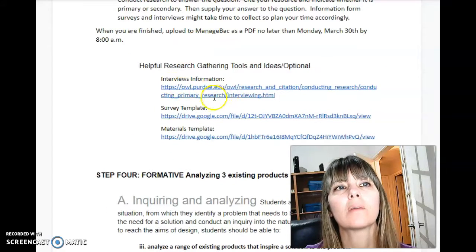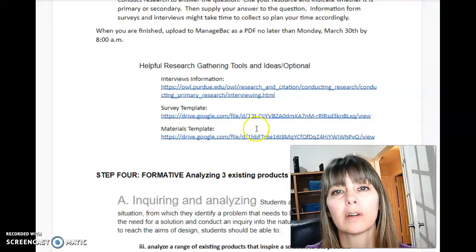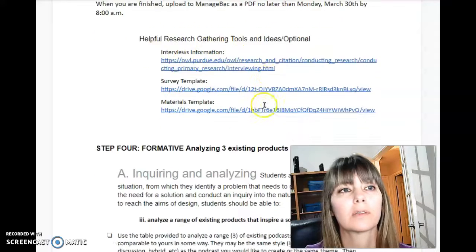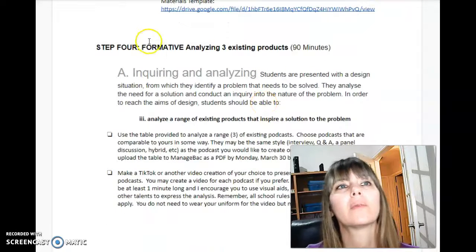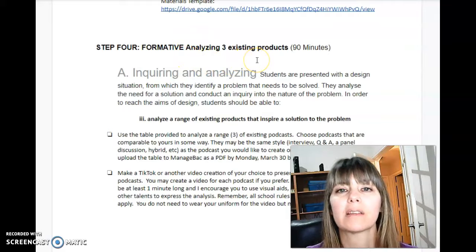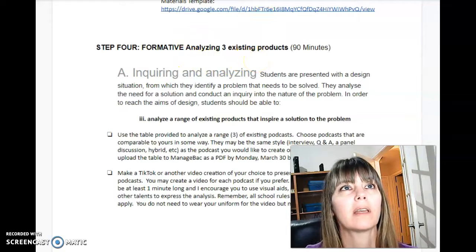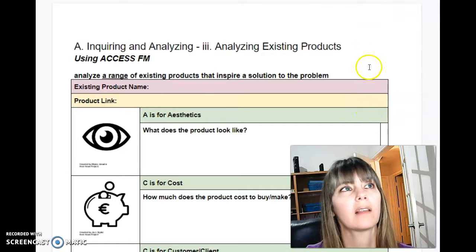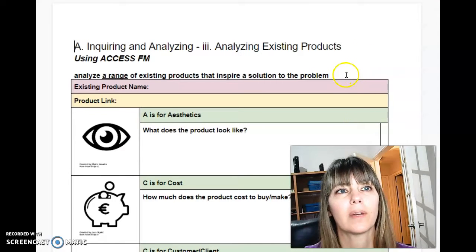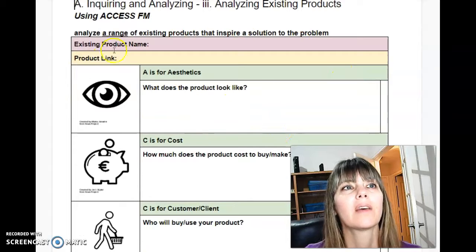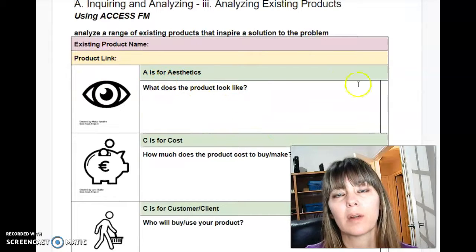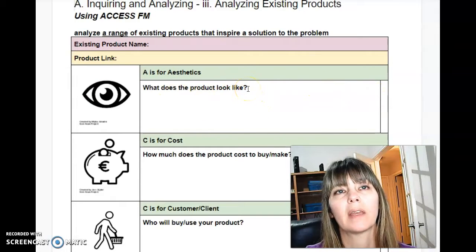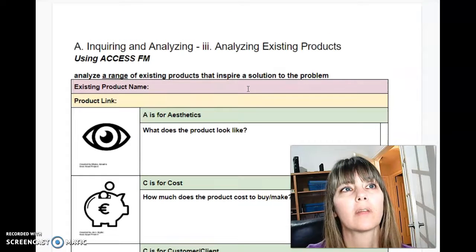Oh, I've included some links to some templates that you might use here for surveys or the materials search, or interview questions. So as you scroll down, we're going to be analyzing 3 existing products. I have a table for you here to fill out. It looks a lot like the first table I talked about today. But here you're actually analyzing the process using Access FM. And I have 3 products that I would like you to analyze.